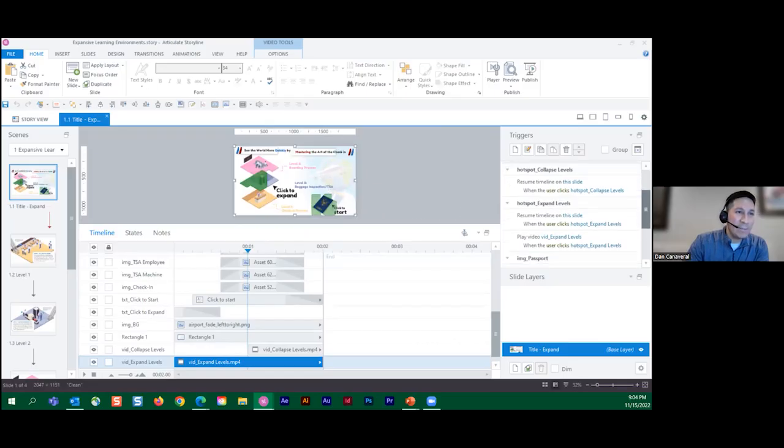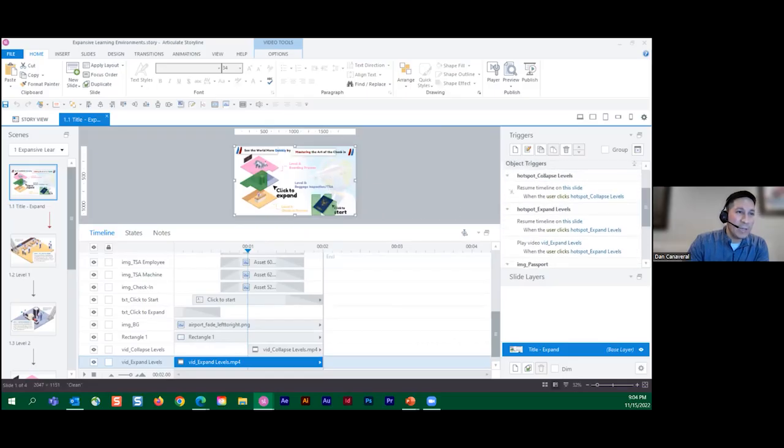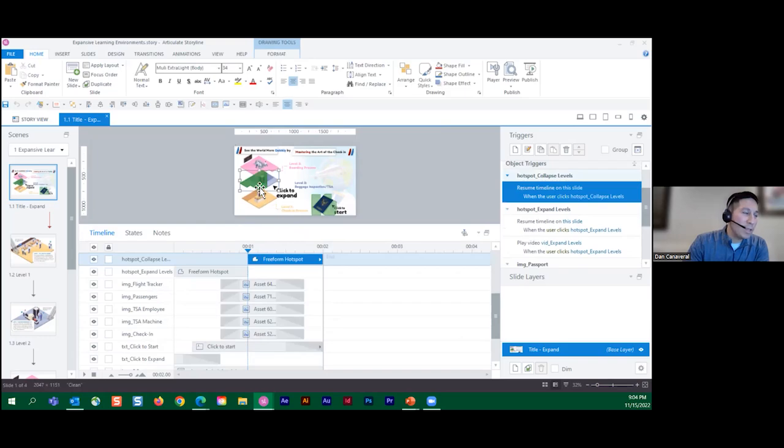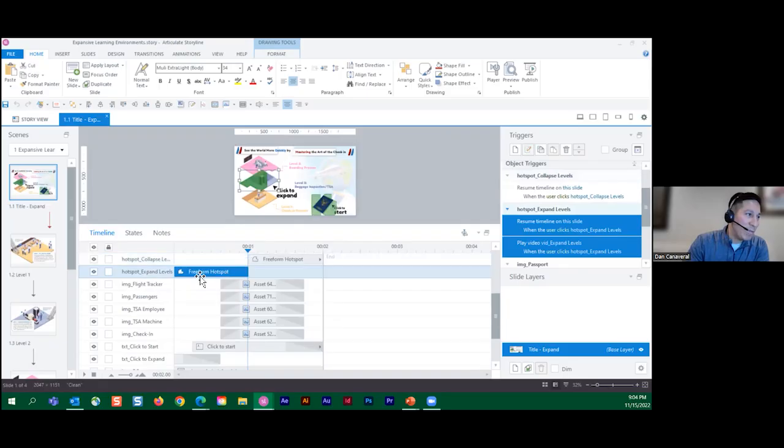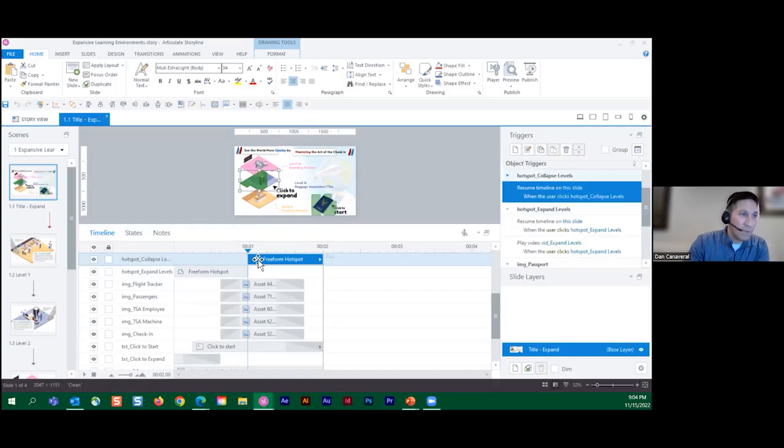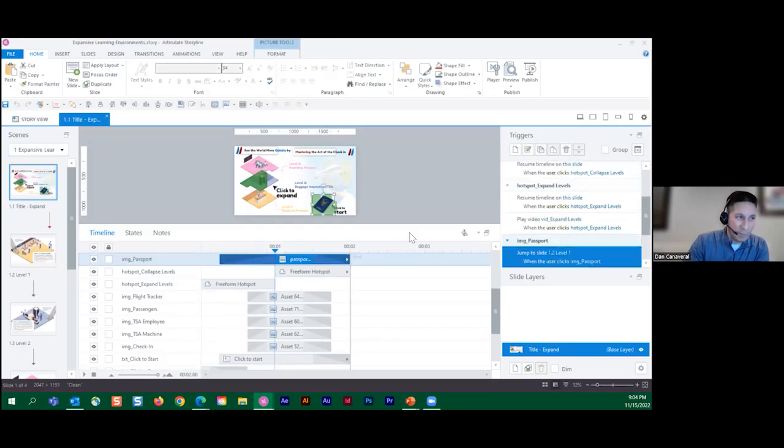And then in order to play the collapse video, they'll want to click that freeform again. I have a second one here. So I have one freeform hotspot that triggers the expand video. And then I have another carbon copy of it set to appear at the 1 second mark that then acts as the trigger for the collapse levels video.